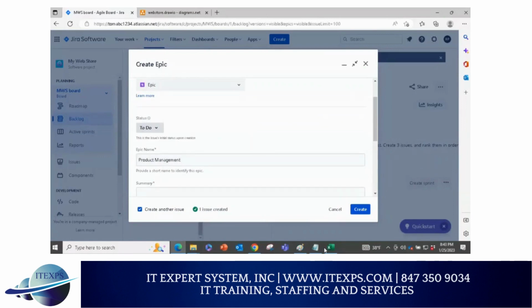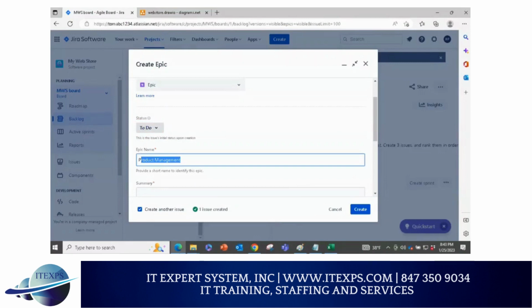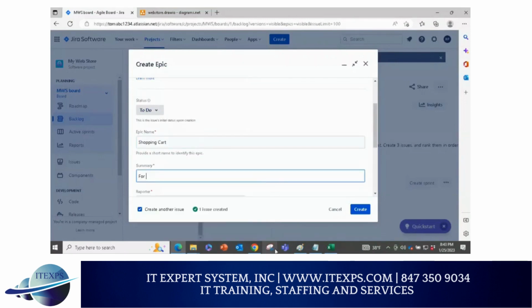So the next epic, based on our Excel, we are going to work on shopping cart, right? So I'm going to write here shopping cart. And I can say, for my web store, I mean shopping cart, to add item, view item, update item, and delete item from shopping cart.